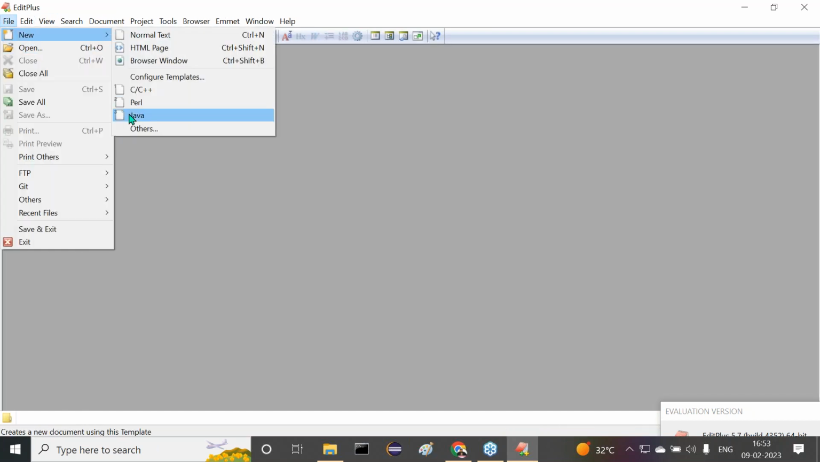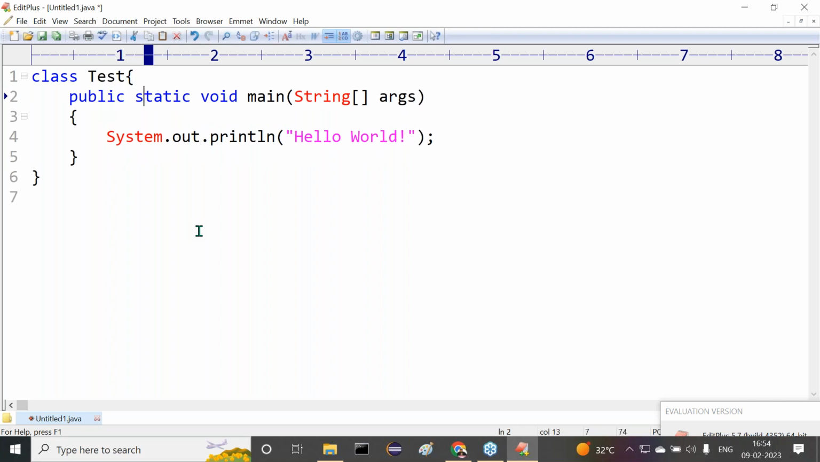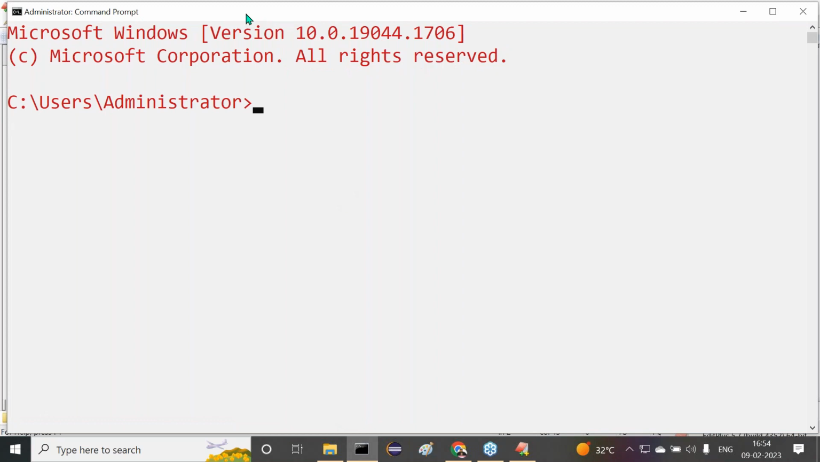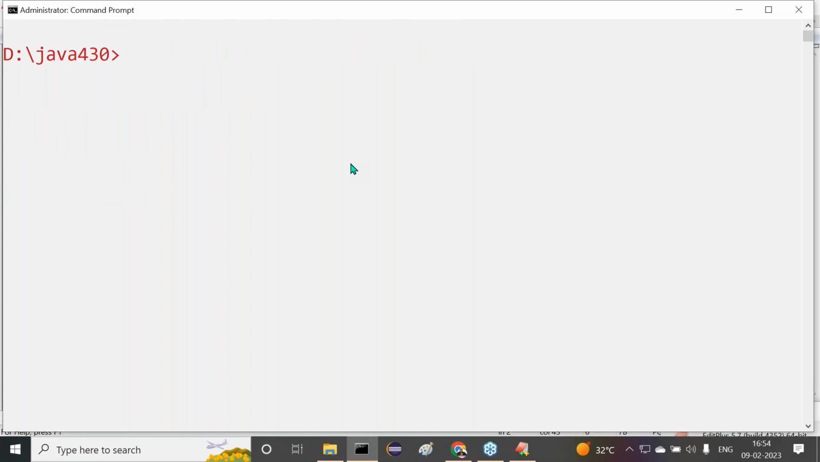All right, now let's see this one. File, new, Java. A Java file I'm getting here. Say for example, Test is my main class name. Guys, now tell me what is my main class name? Come on, what is my main class name? Test. Let me open my command prompt also here. Let me go to D drive, cd Java 430, right? D:/Java 430. Try to understand this.